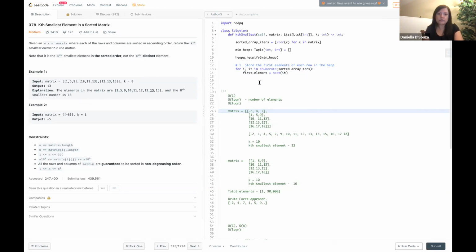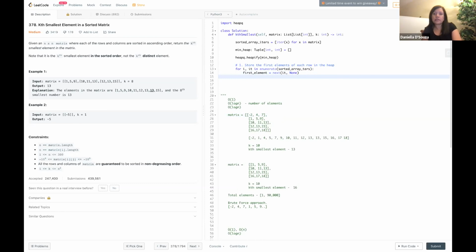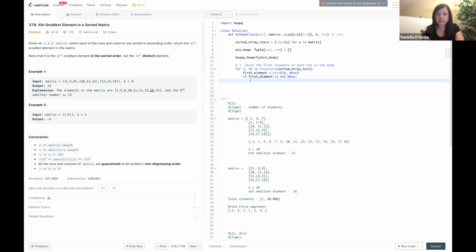And we don't want to break our control flow here. So what we can do is, when we call next on it, I'm going to pass in a default value of None. So if the iterator has been exhausted, the first element would actually be None. So I can check: if first_element is not None, then I'm basically going to do a min heap dot heap push.